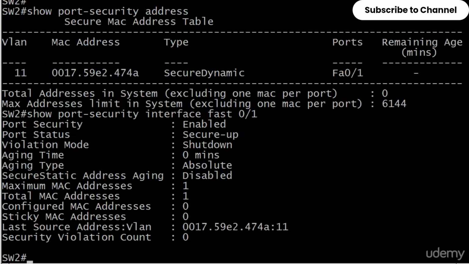Maximum MAC addresses of 1, total MAC addresses of 1. Configured MAC addresses then is 0. Sticky MAC addresses, we've got a lot of address types here, 0. What I like about this command, it shows you the last source MAC address that came in and the VLAN number of it. That's pretty cool. And it also shows you the security violation count. Again, just want to show you those now, and we'll see them in action during our labs as well.